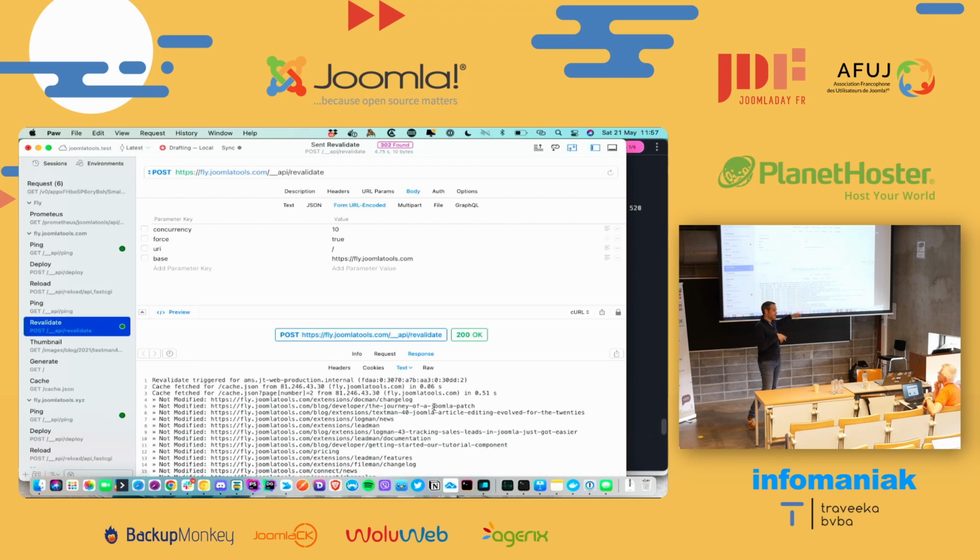Long story short, you can deploy instances of an application in multiple regions. This is our demo site or testing site for the new Joomlatools.com site, which is running right now in 2 regions, Amsterdam and LAX. This is the same setup that is being deployed in 2 different places. That makes this revalidation process even more complex, because right now I don't want to revalidate the cache in a single site, in a single instance. I want to revalidate it in Amsterdam and in Los Angeles. That's what I'm going to do here.